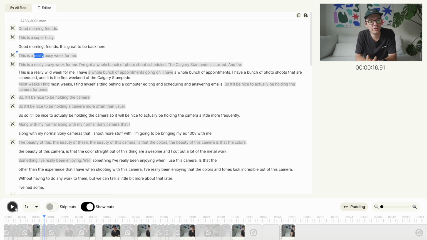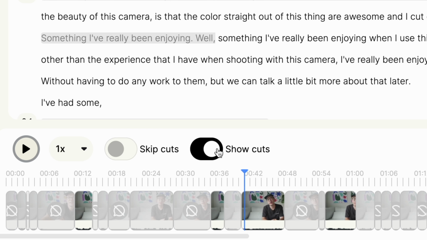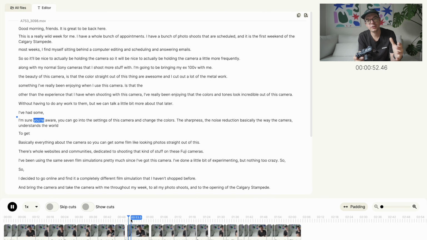We can watch the video with or without the cuts that Gling made. To do that, we just toggle the Show Cuts button here, and we press play to see how the video looks. As well, we can see the entire transcript to see what this video says.